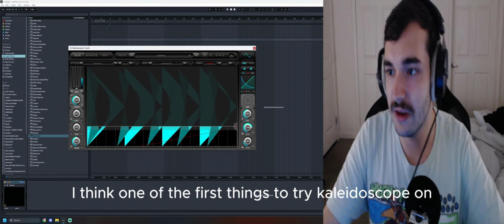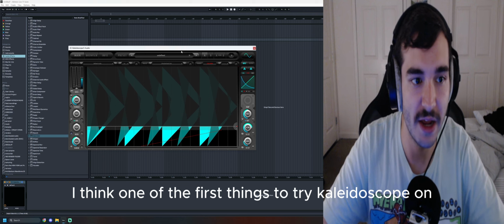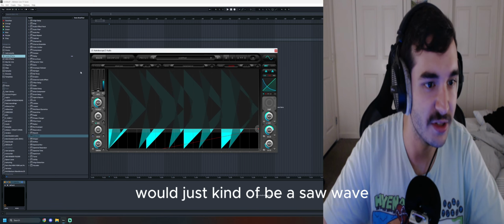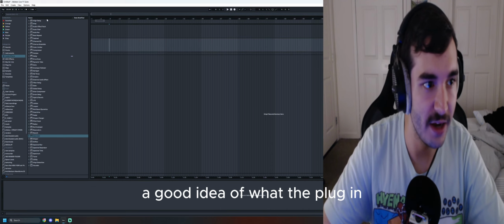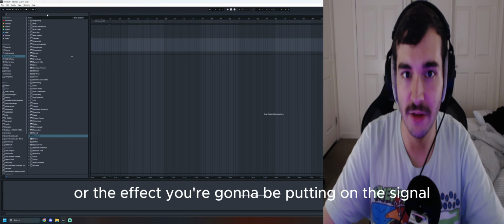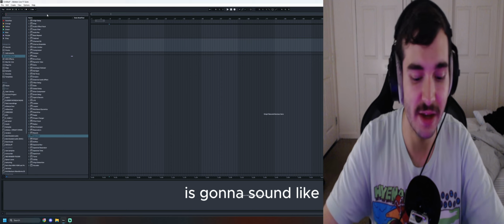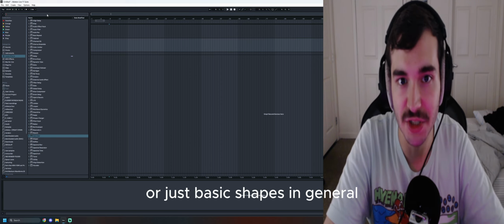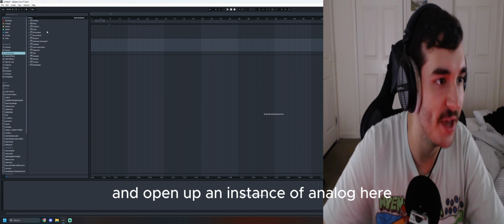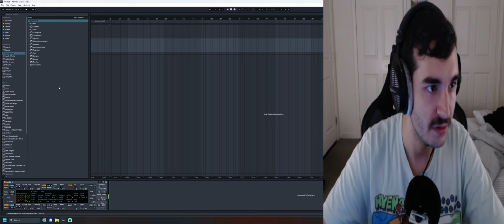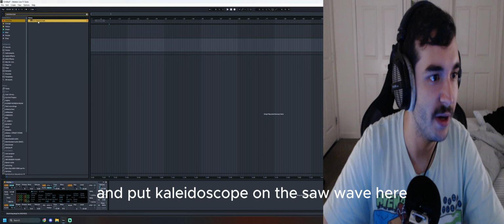So I think one of the first things to try Kaleidoscope on would be a saw wave, because that's a good way of getting a good idea of what the effect you're putting on the signal is going to sound like. I think saw waves, or just basic shapes in general, are a good way to test out what plugins do. So I'm going to open up an instance of Analog here, and put Kaleidoscope on the saw wave here.